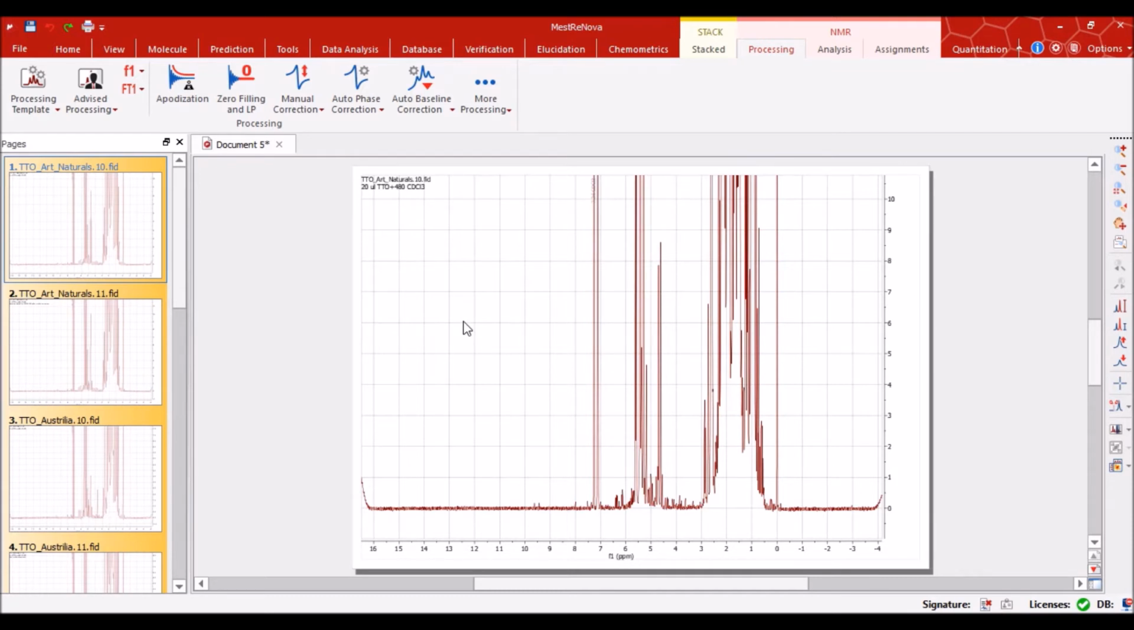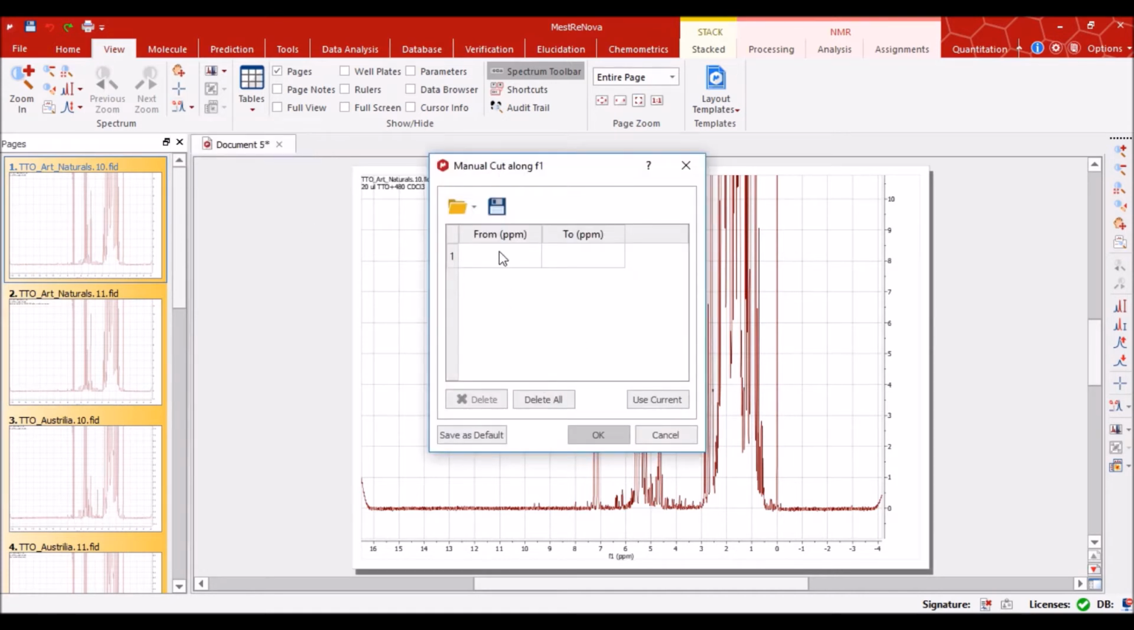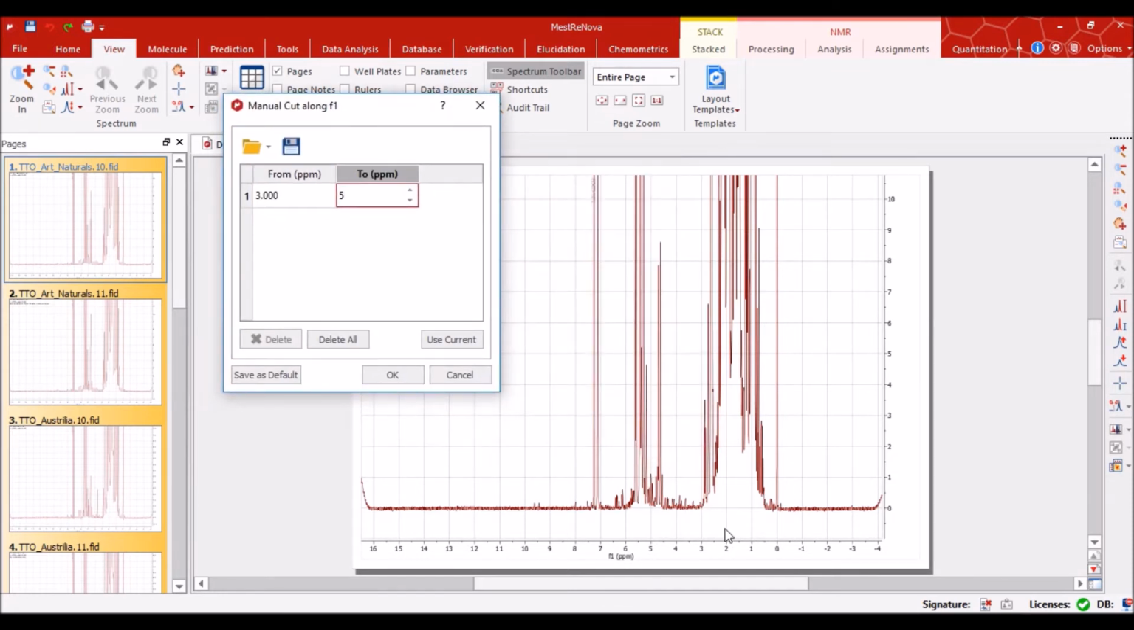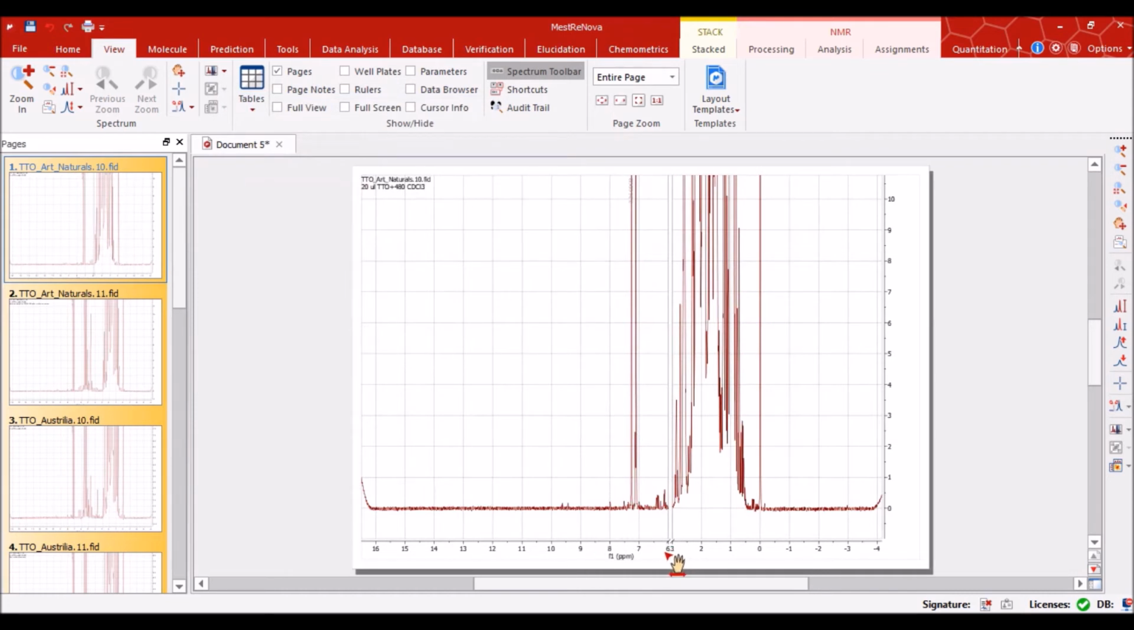For cutting any region of the spectra, I will go to the View, and then I will cut the spectra by clicking this drop-down menu, and then we see auto cut or manual cut. If I do a manual cut, then it appears like this: manual cut from, let's say, 3 ppm to 5 ppm. Please observe it very clearly. So 3 to 5 I have cut it, or let's make it 6 to make it more clear. You can see if I click on OK, that's deleted. This is 3 to 6.